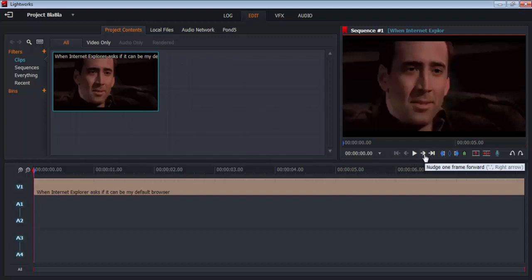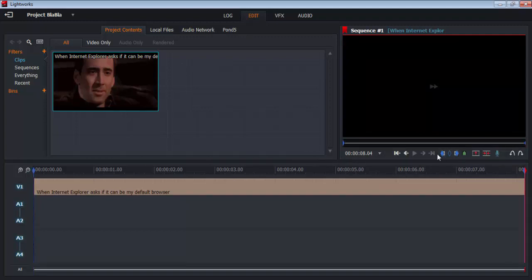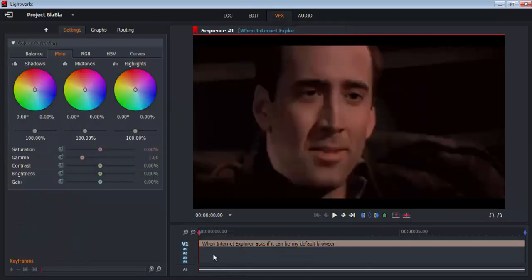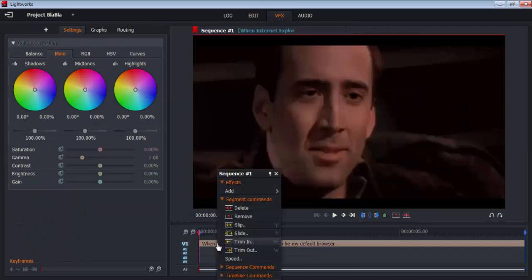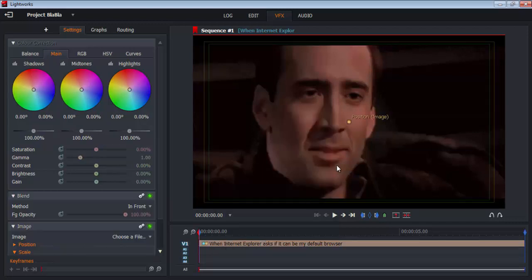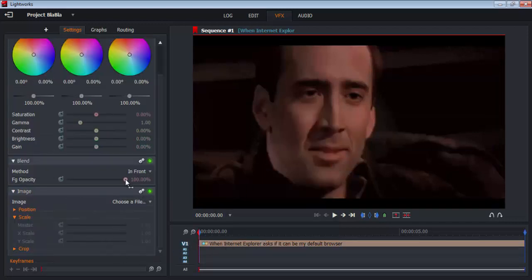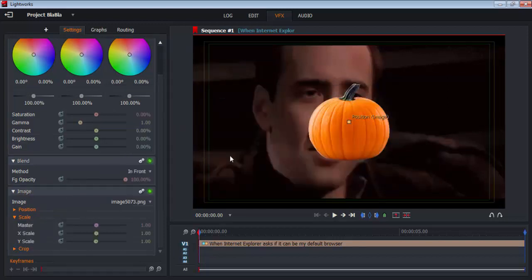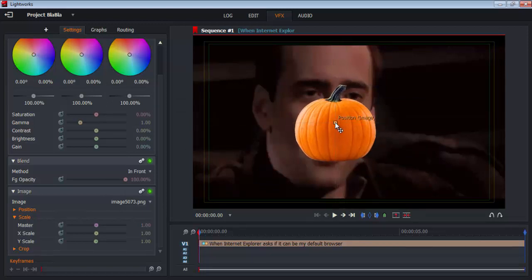So set a starting and an ending point again, and go to VFX and click on this bar, right click it and press add, and as you can see under key options, press image key, and now just choose a file, choose your file that you want to put over the video, and it will appear up on the video.